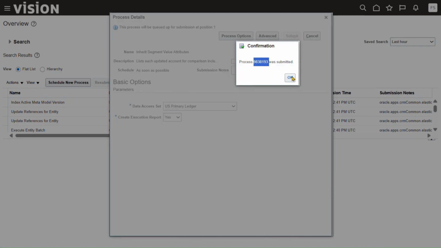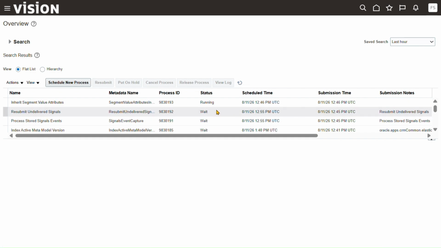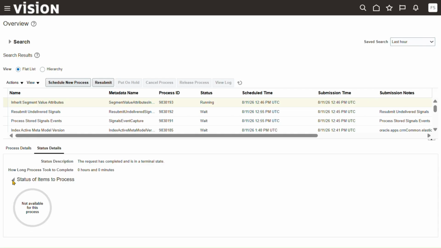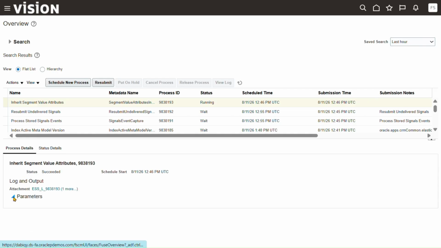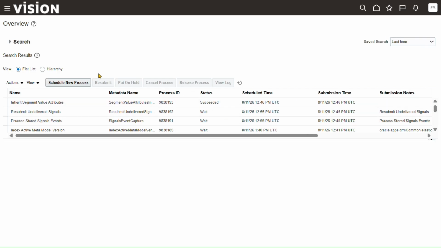So the request is submitted. I copy it for reference and it should come over here. Yes, it's running. Did I select the right ledger? Let me check the parameters. Yes, it is the primary US ledger. Yes, I did select the right ledger, and the program is running. And it succeeded. So congratulations. Let's move to the next step.